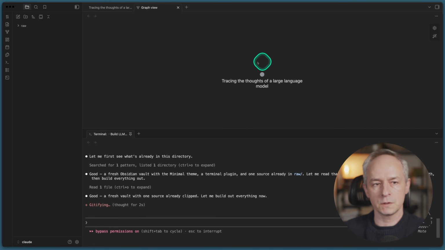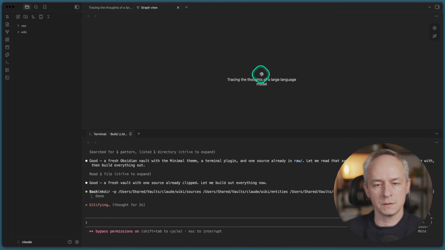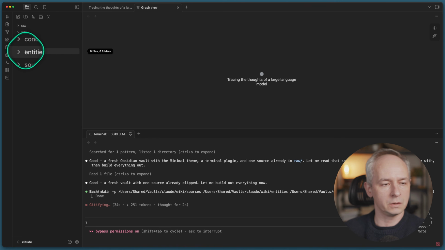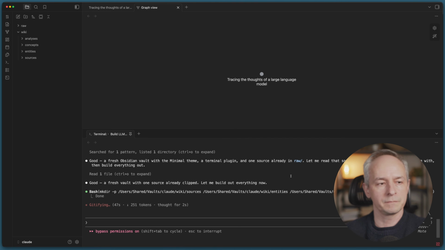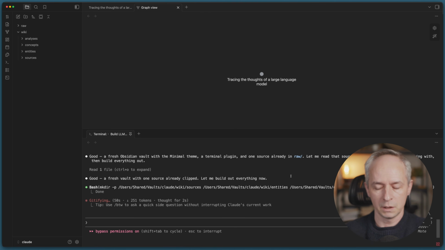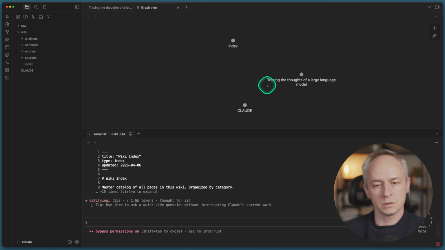One thing that you will see here, I've got the graph open. So this is the actual document that is in the raw, that we just copied from Anthropic. And this is the wiki that it's already building out. So you can see a bunch of folders: analyses, concepts, entities, and sources. In my case, when I was doing the YouTube ingest, it took around half an hour. But have a look, so it's already doing that.